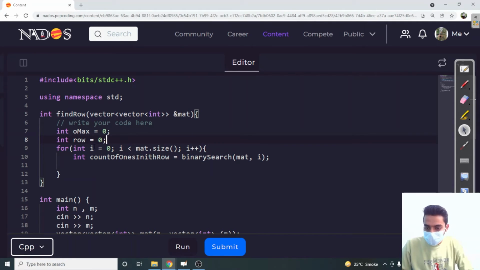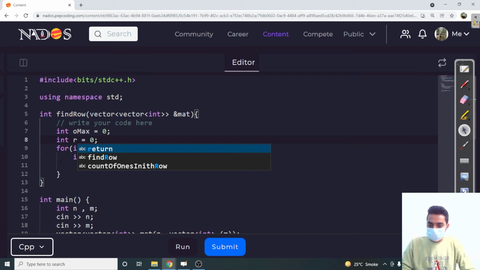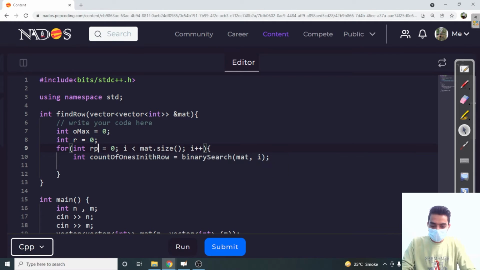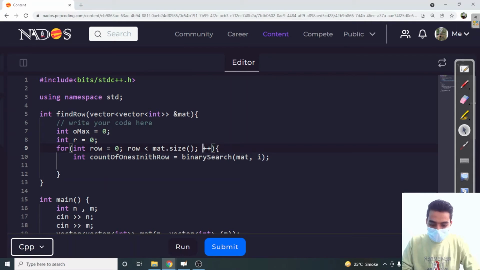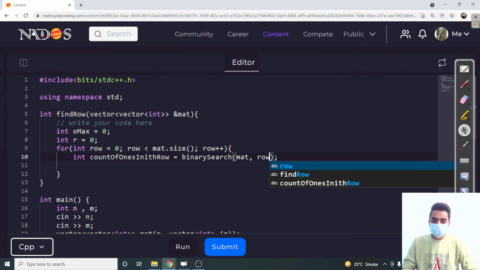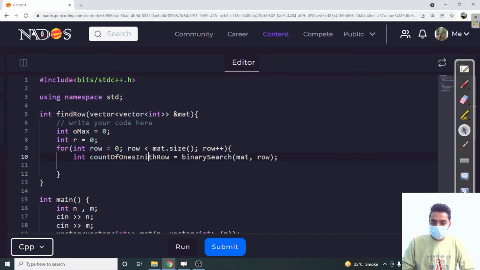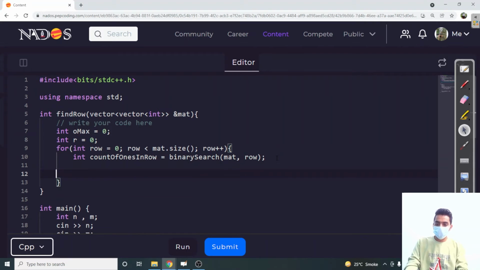So let's rename it first. This is r, and this is the row number. For your better understanding, we are updating this. Okay, just give a second. Row number, and this is also row. So we are passing the 0th row for the first time, not the ith row. So count of ones in row. We are passing the 0th row for the first time, and it will give us back how many ones are present in that 0th row.